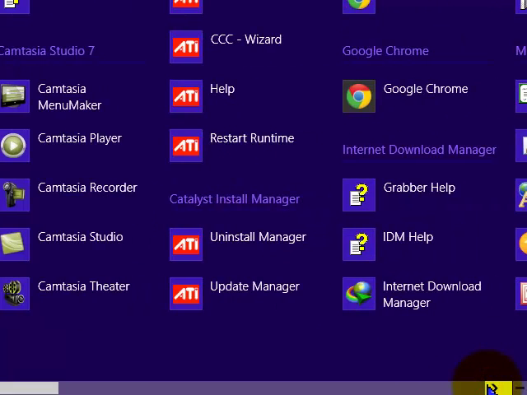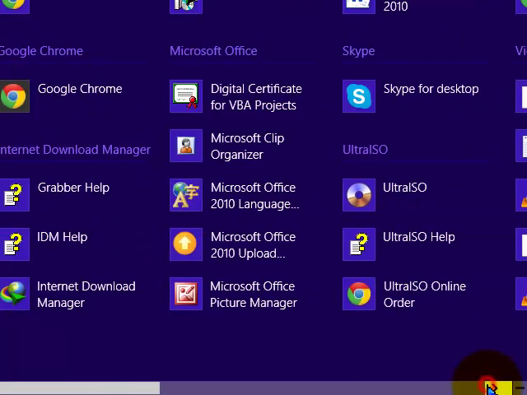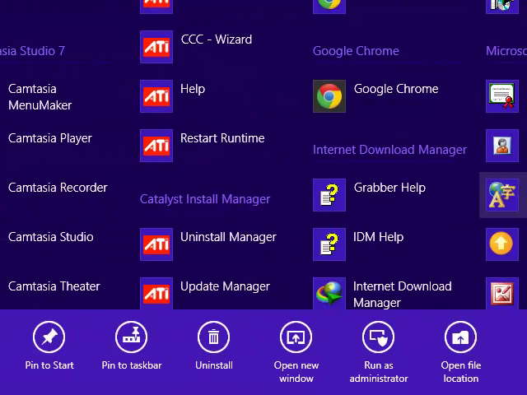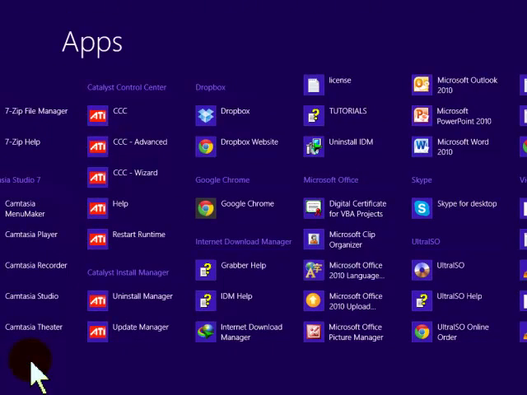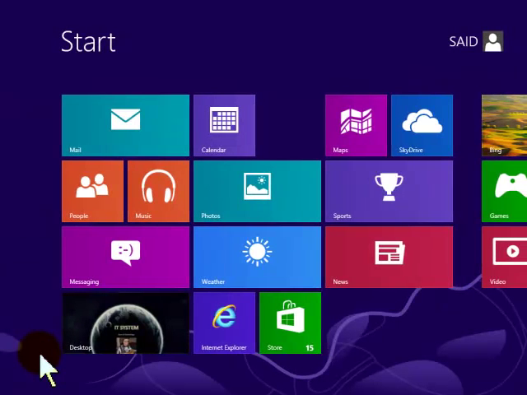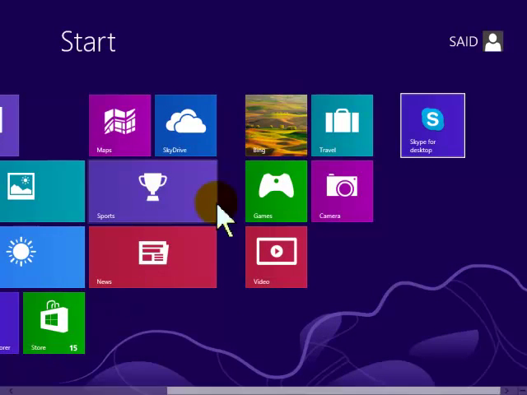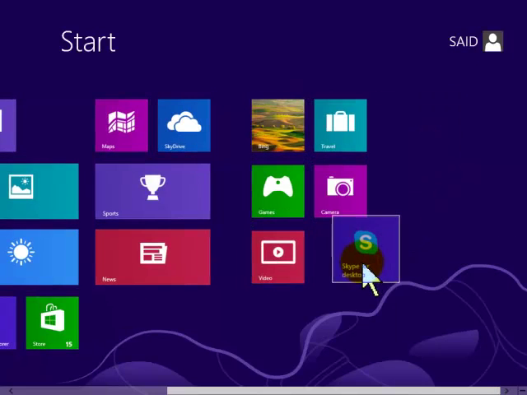Okay, for example, keep going, Skype, for example. Okay, Skype, I will right click on Skype. As you can see here, we have some other options. Okay, Pin to start. So this option will take that icon to the start menu. So if I go to the start menu now and go to the right, I can see here I have Skype. I take it and bring it here.